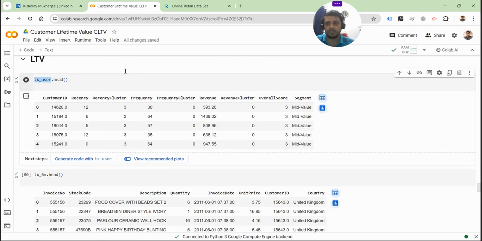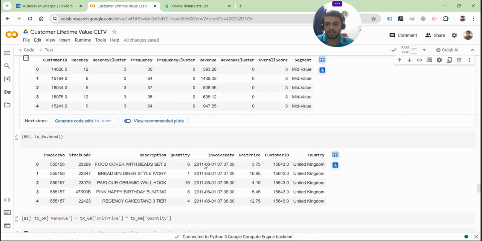So we have the data set. We have the TX user. We have been working on the same data frame. We have constantly inserted the different columns with respect to recency, frequency, and revenue. And we also have the overall score. So this is the entire thing that we have.